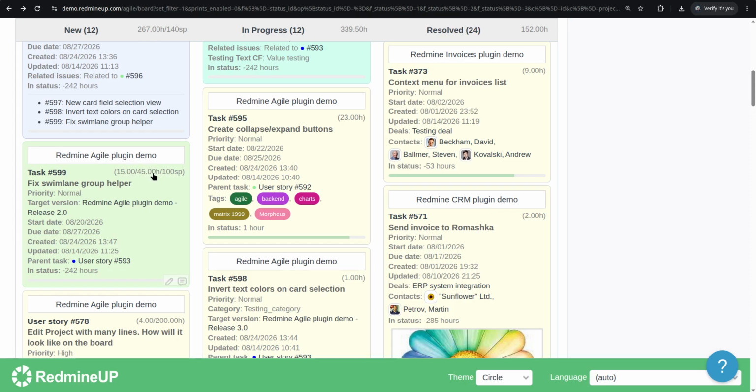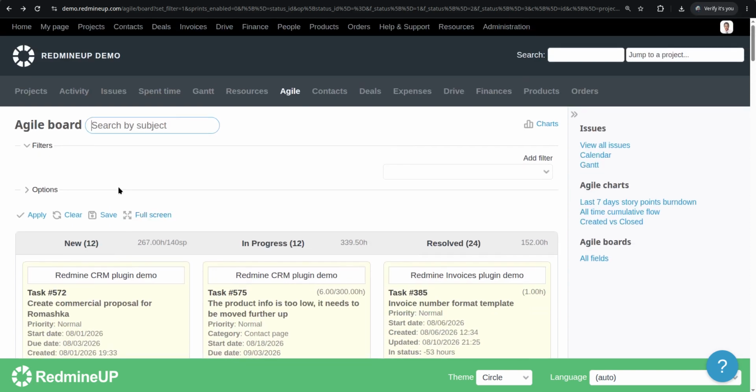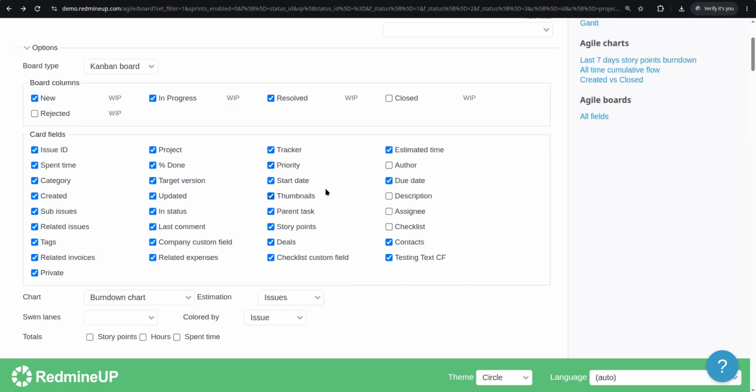So this is a ticket level estimated time, and this is the column calculation level of estimated time for all issues here in this column and issue status new. This is the calculation of estimated time for all these tickets in this column. Okay, so let's continue further with the next one.